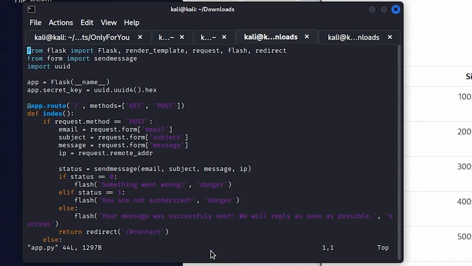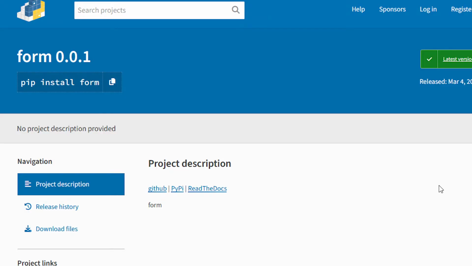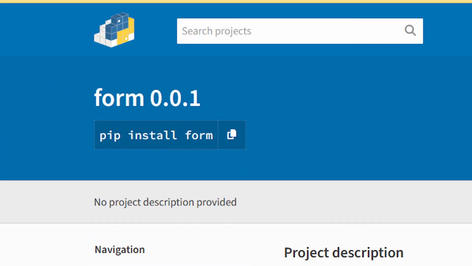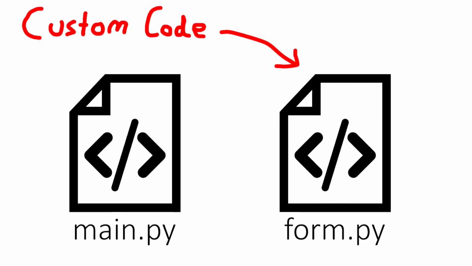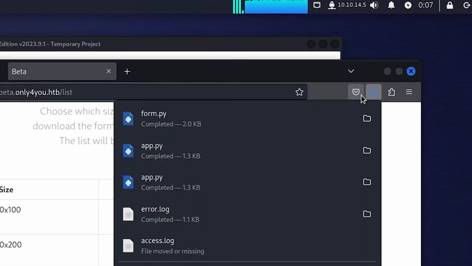The app.py file doesn't actually have any vulnerable code, but it does include an import of a send message function from form. I originally thought form was going to be a normal Python package, but I discovered it was actually just a custom form.py file in the same directory. So then I grabbed form.py from the server.